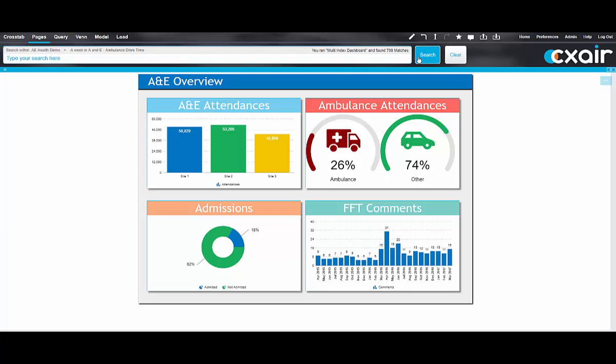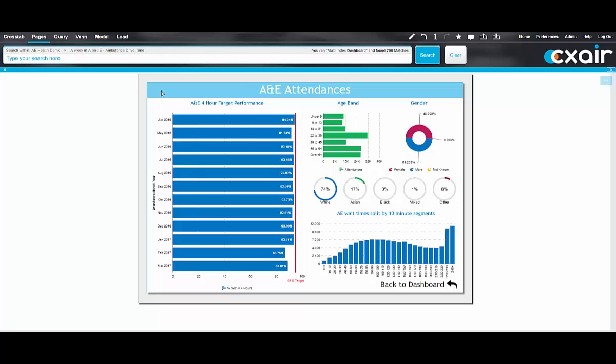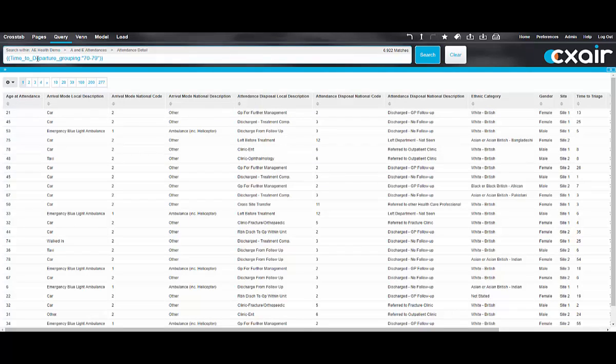So our A&E attendances is coming from our main A&E index. We can click on that tab, and it's then going to take us to our A&E page. You can see it shows how we're performing against a 4-hour target, so not quite hitting targets, the age band split, gender split, and also the ethnicity split, and then also the A&E wait times by 10-minute segment. So you can see how it's distributed, and the fact that there's a lot coming in closer to over 4 hours, which is obviously not what we want.